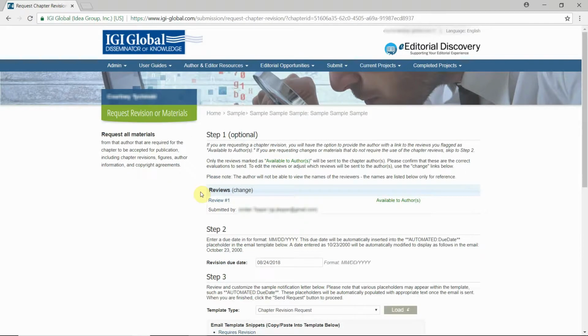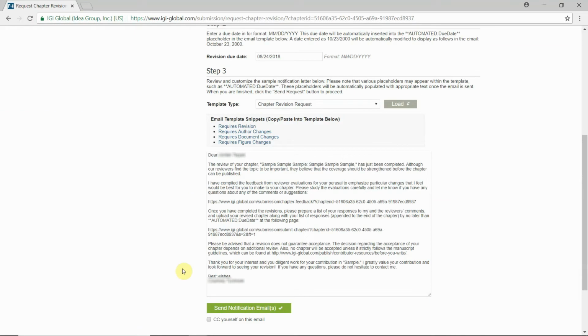The following page will display a three-step process in requesting revisions. Step 1 is to make the peer reviews available to the authors. Step 2, you will provide the author with a deadline to submit their revised chapter. Finally, in Step 3, you will choose an automated email template to send the author depending on the type of revision you are requesting, including author changes, document changes, figure changes, or revisions to the chapter itself.